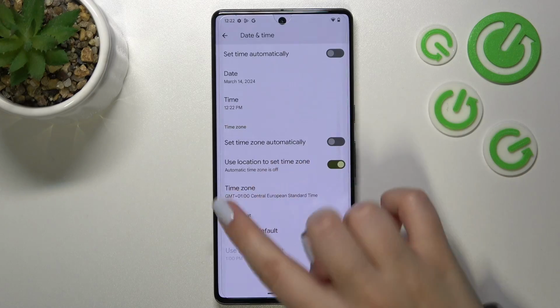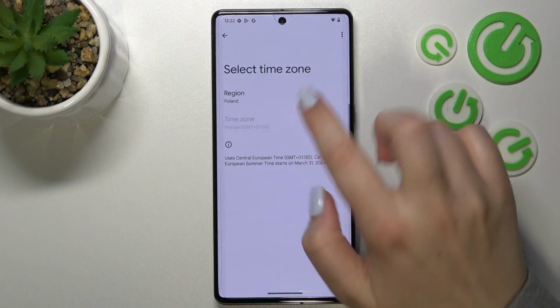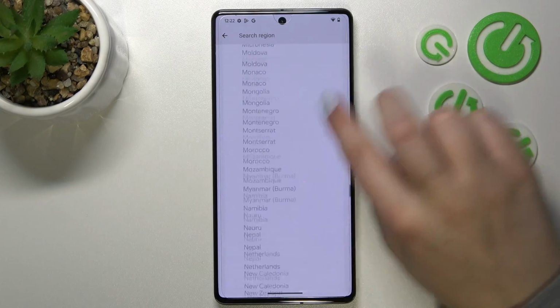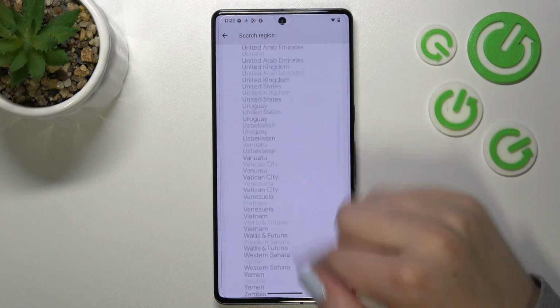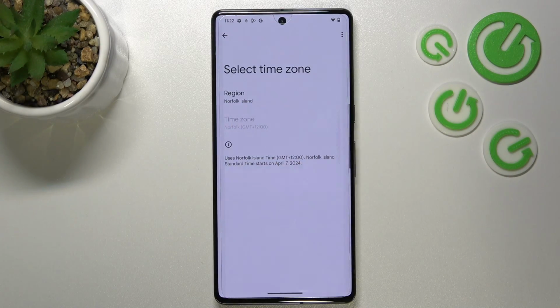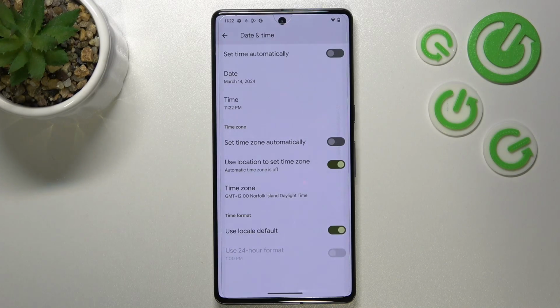The same situation with the time zone, just tap on it, tap on the region, and here we've been transferred to the full list of all available regions from which we can choose. So basically, just find it and tap on it. So I will pick this one. As you can see, it has been immediately applied. And of course, be aware that after changing the time zone, the time will also change according to it.